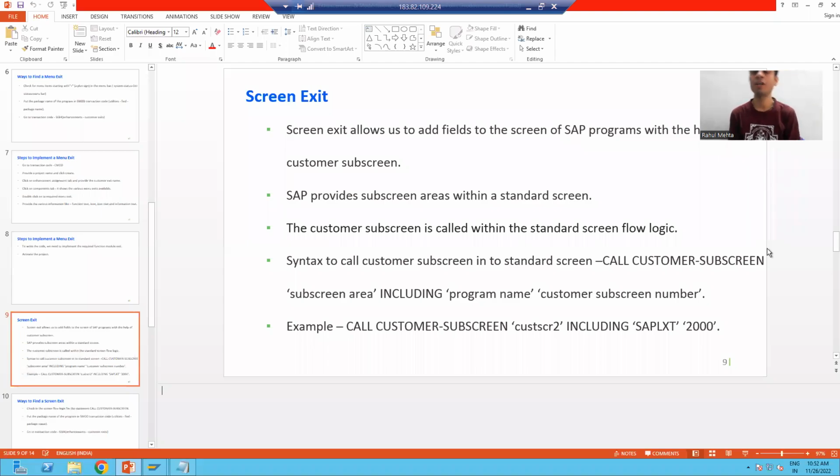Hello everyone. Now we will jump on to our third type of customer exit. Our third type of customer exit is screen exit. In the previous videos, we studied function module exit, menu exit. Now we will go for full explanation and practical of screen exit. Now, what is screen exit?